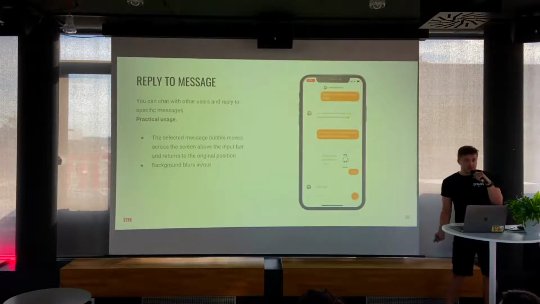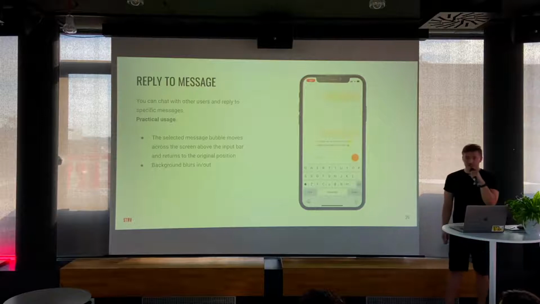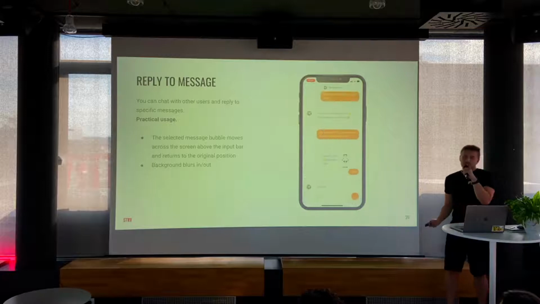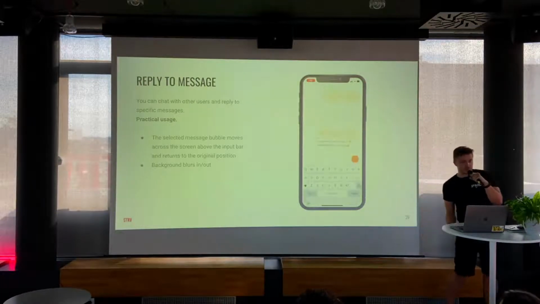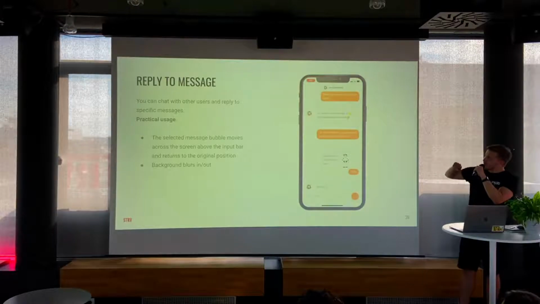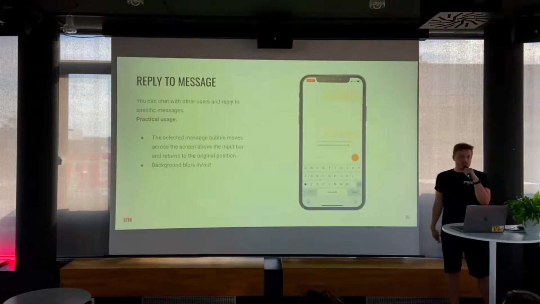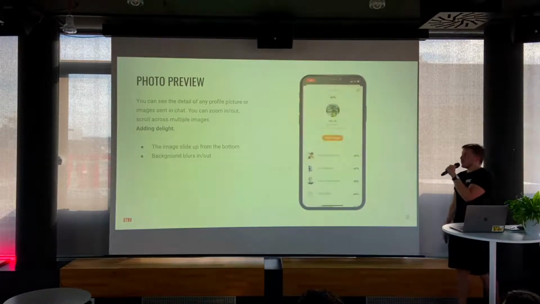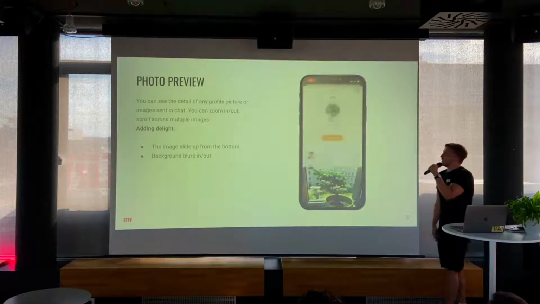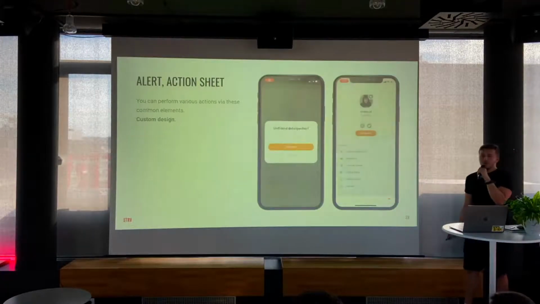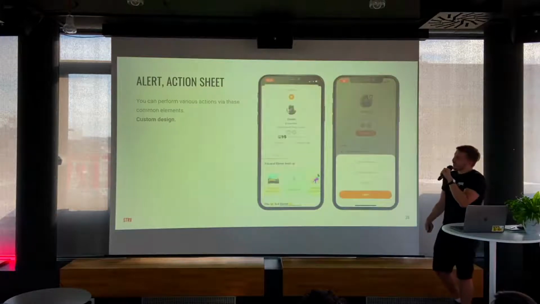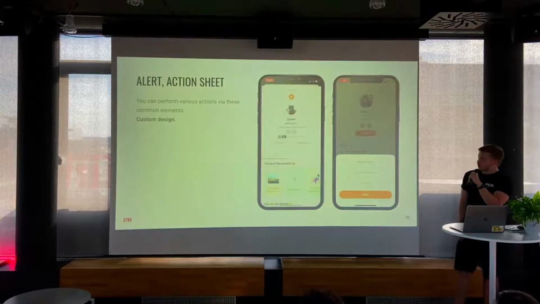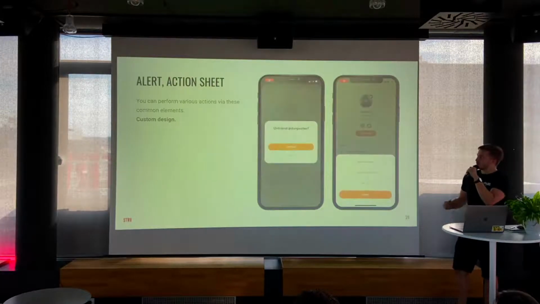We used quite similar behavior for messages in chat. You can reply to a specific message. Here we would say it even helps users to focus, right? Because they know at which place in the conversation the message was. But we also use it for non-critical features like the photo gallery, or for common elements such as an alert or action sheet, so we can match the design of the whole app.